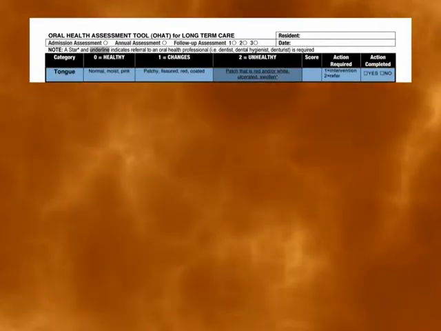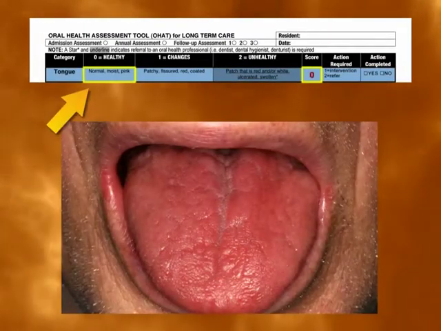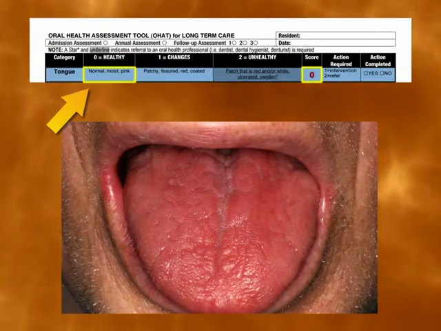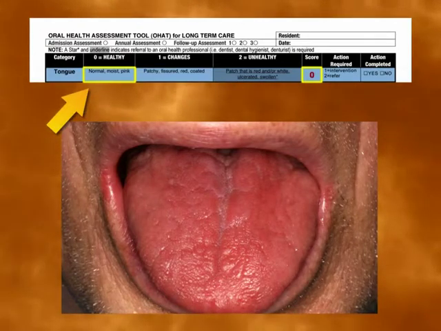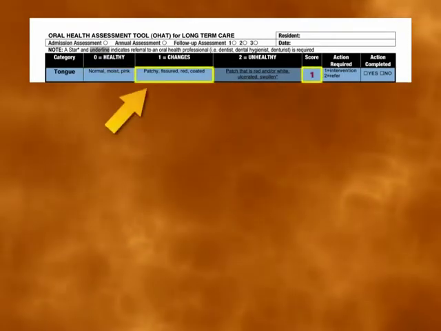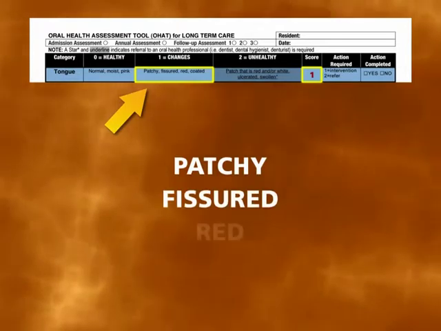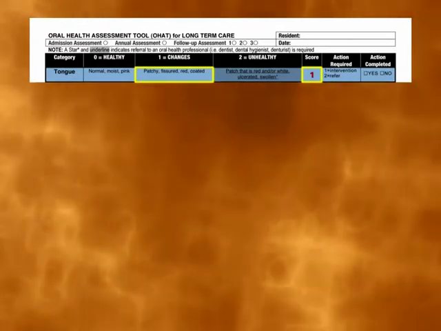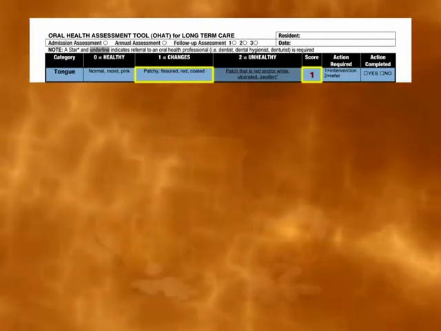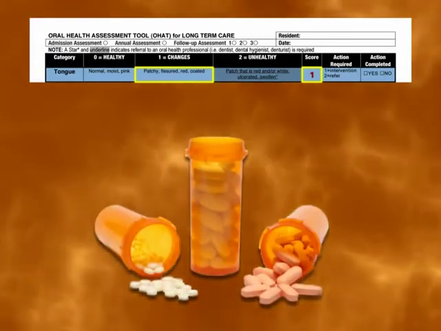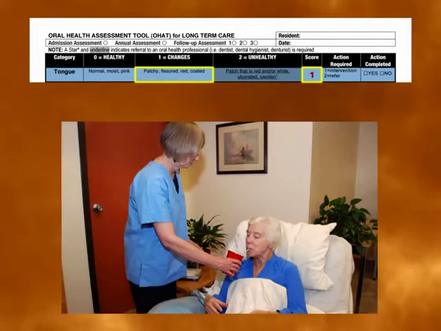Tongue. A normal healthy tongue is moist and pink. A normal tongue surface is always somewhat rough with a crease down the center. Changes to the tongue can be patchy, fissured, red, and coated. These can sometimes occur if the resident is dehydrated or if they take a number of different medications that reduce their saliva flow. It is important to keep residents hydrated.